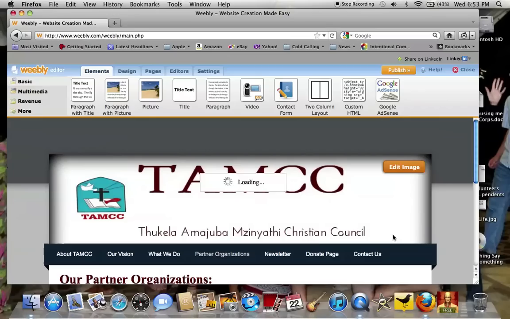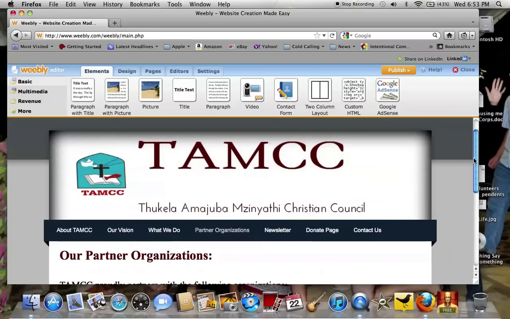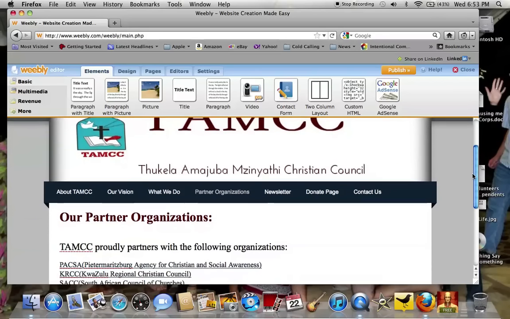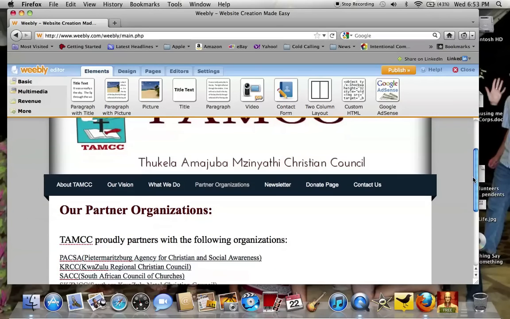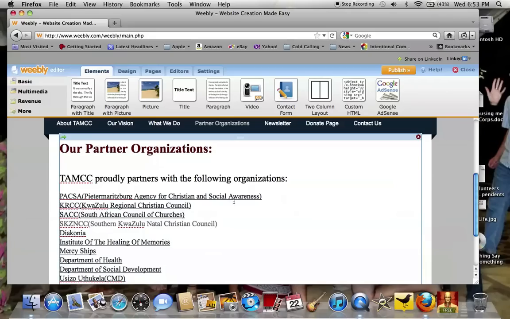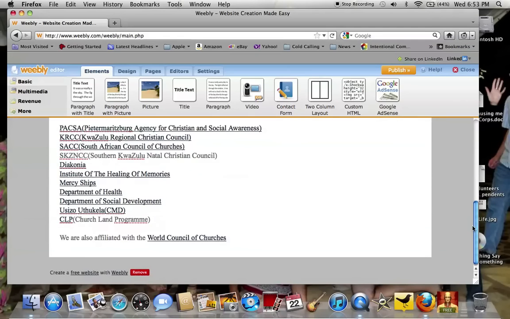Partner organizations. This is another one. Say you partner with another organization. In our case, we don't partner with a lot of organizations so much. However, Tekela Amajuba partners with a lot of organizations because they're small and they need extra support. So you simply find them, put links to these organizations where you can find them. Diaconia, Mercy Ships, and these become clickable once you publish them.